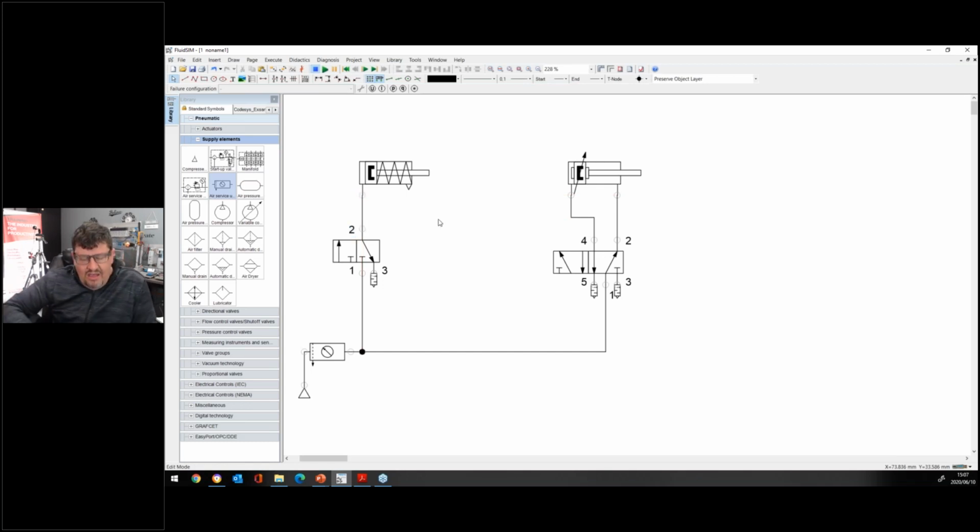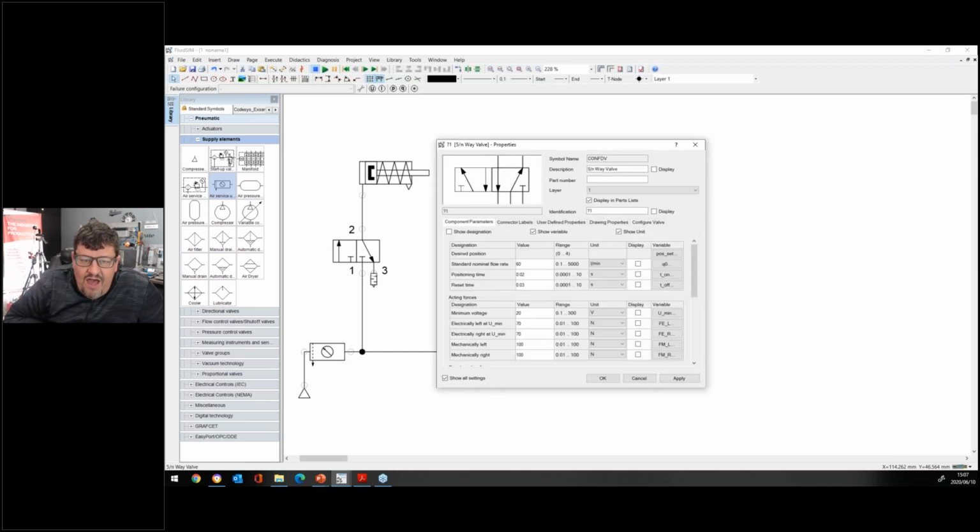Right, now you've got your actuator, you've got your valve, but the actuation of my valve, I want to do that part. That means I'm going to double click onto my symbol of the 2-way valve. Then I'm going to go to the properties. You can see that there's properties.